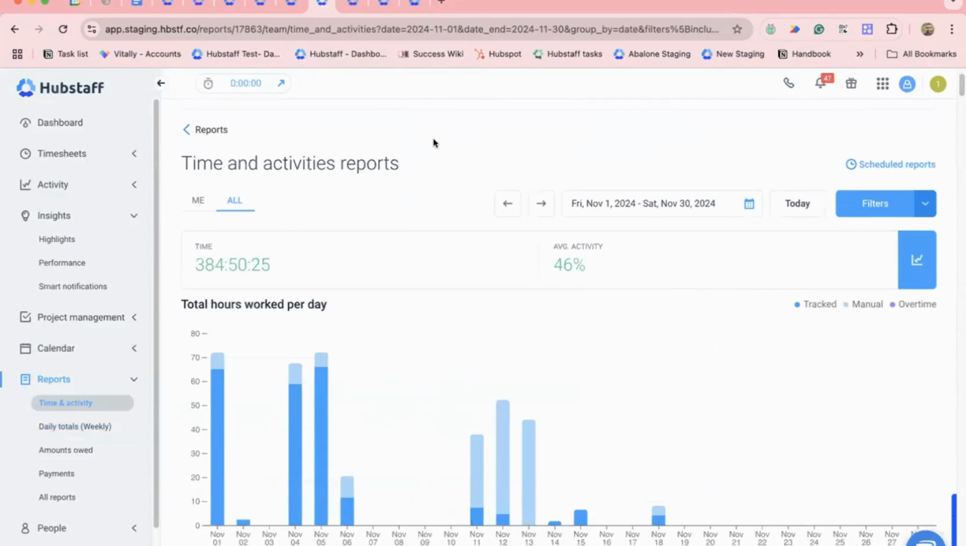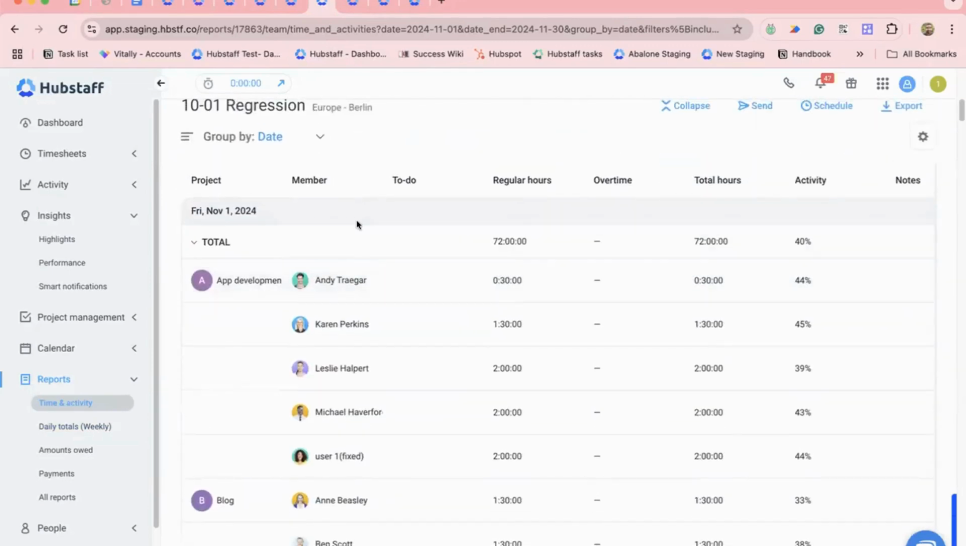One of the best reports that I think we have, and I think all of you are quite familiar with this report, as it's definitely the most flexible. So I couldn't go through today without mentioning the time and activity report. It is exactly that. It's the most flexible.